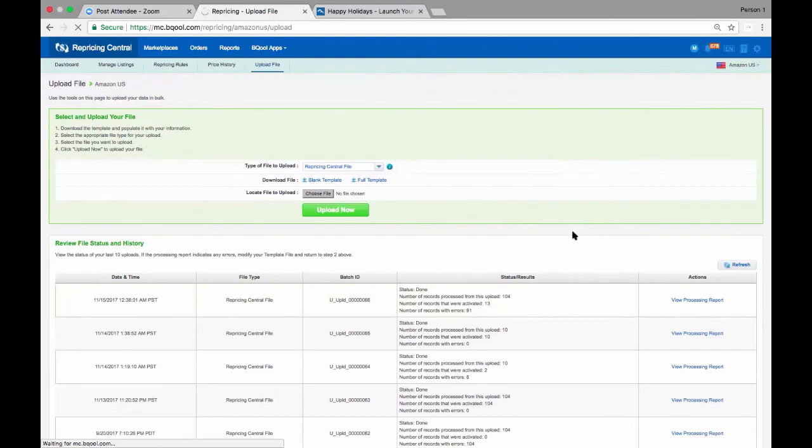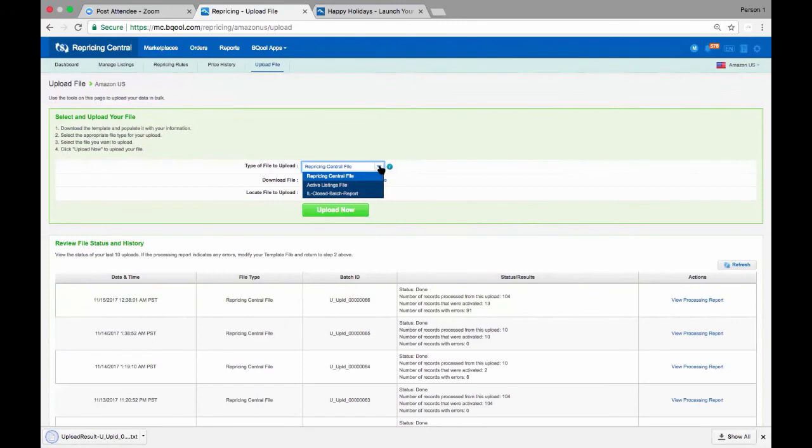And there are 3 files that you can upload, right? There's the active listing, the closed batched, and the repricing central file. Yeah, exactly. So let me go over them with you. The repricing central file is for uploading your min, your max, and your rule for each SKU. We kind of went over this earlier under MAP, where you just copy over your min.